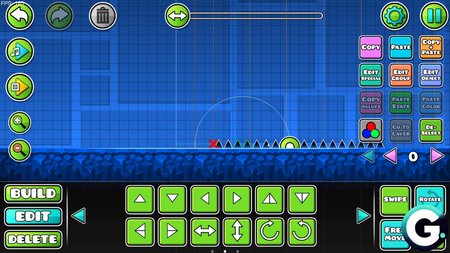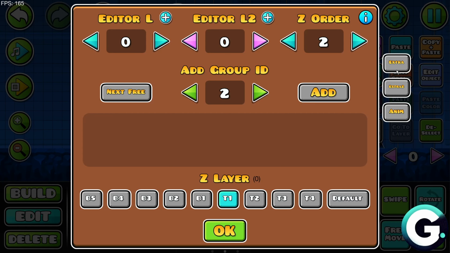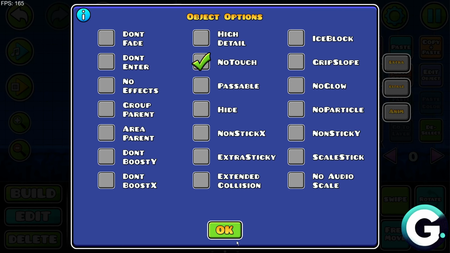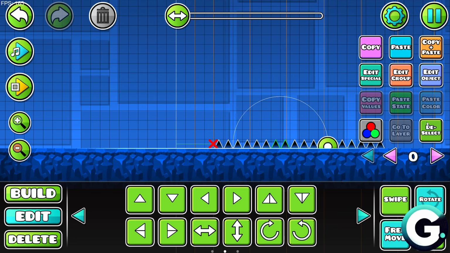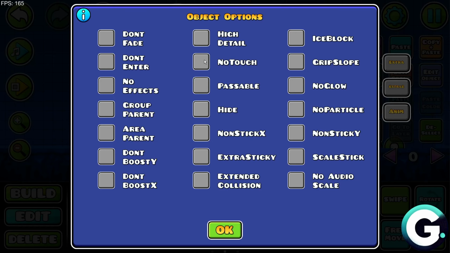So I'm just going to do this for multiple objects or blocks. So this is going to be the first one. The second one is going to be my second jump. And let's just do the same thing, which is to enable the no touch option. And for the last one, let's just go ahead and turn this into the no touch option.